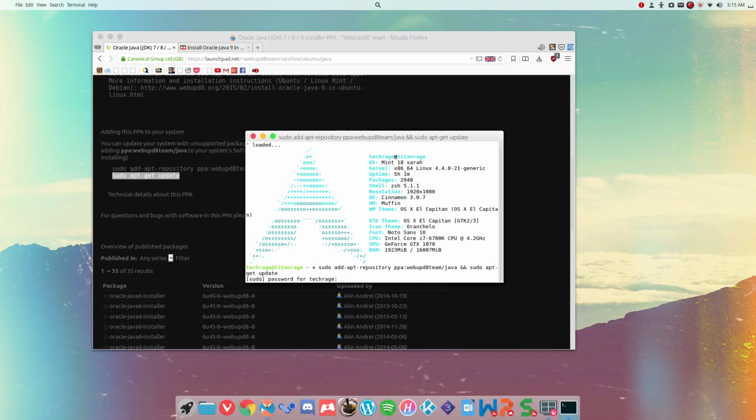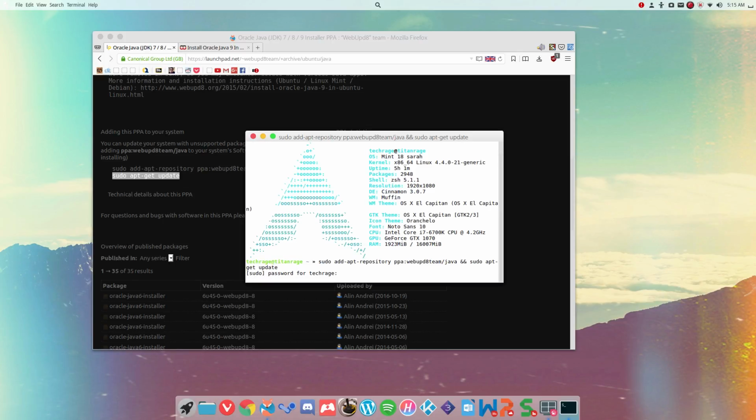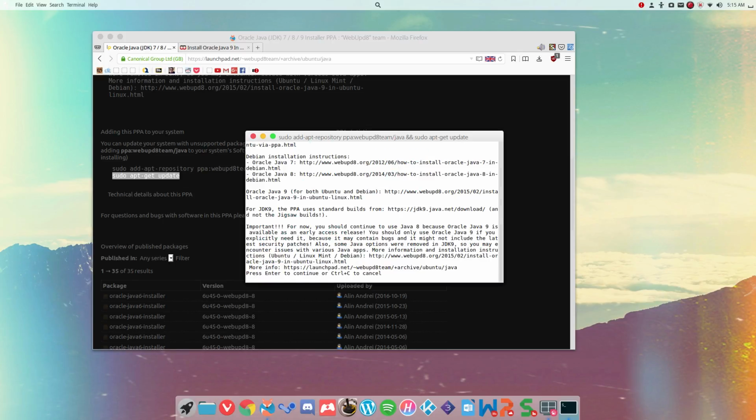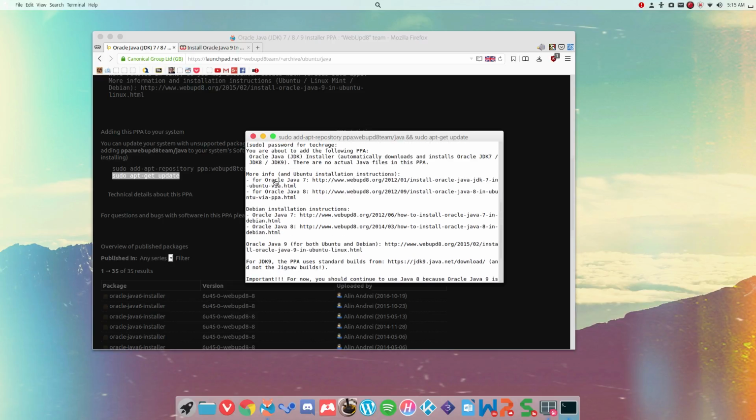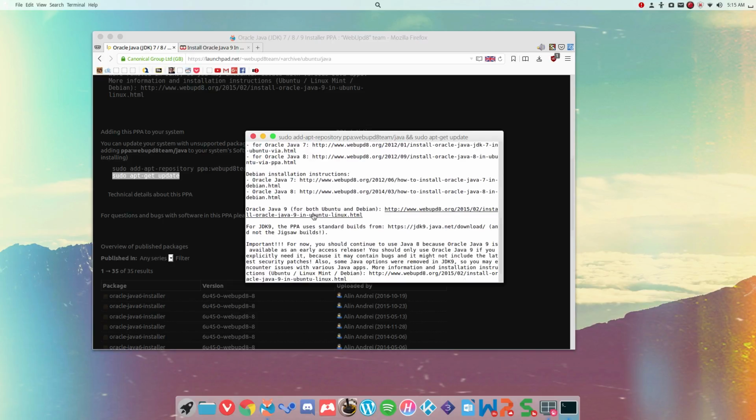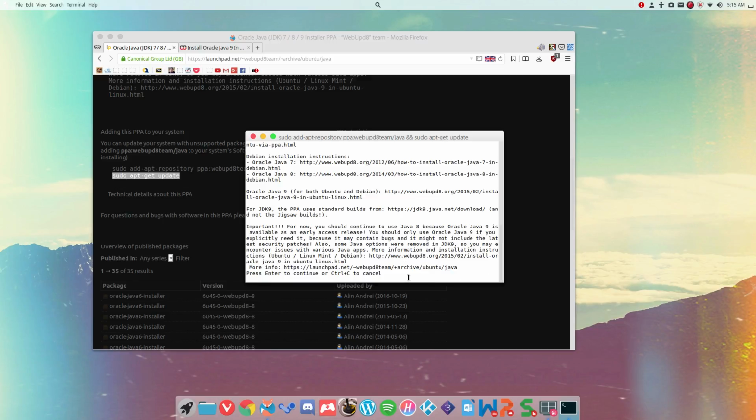So one, press enter now and type in your password. Enter. Okay, now you just get this notice showing you what it's installing and other instructions, so on and so forth. Okay, and it also warns you here too about not using Java 9 and sticking with Java 8. So I'm going to press enter now.